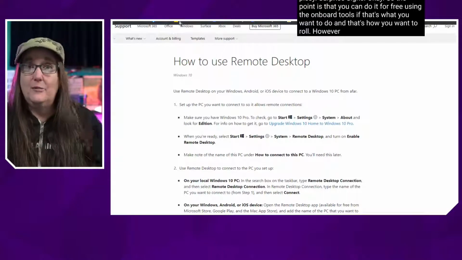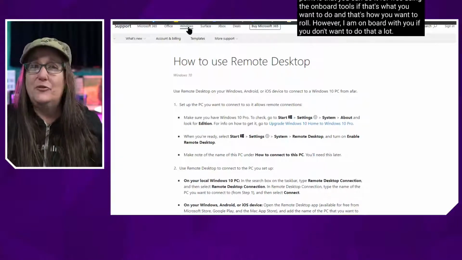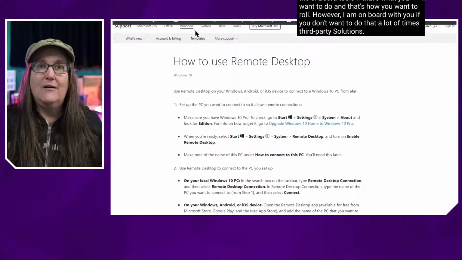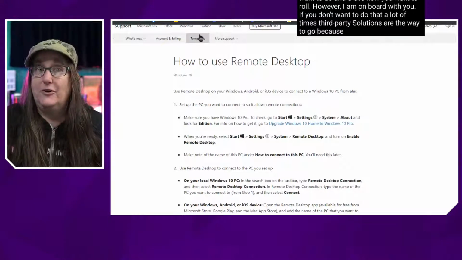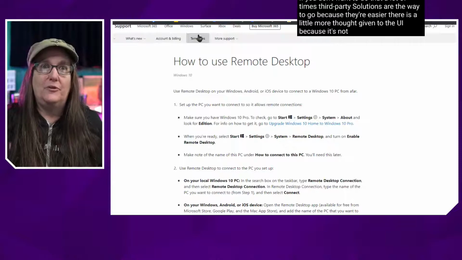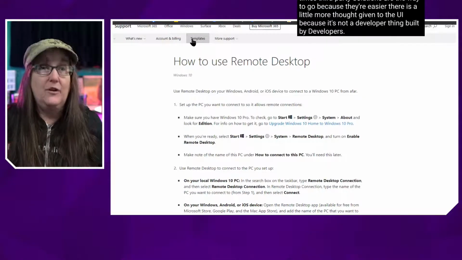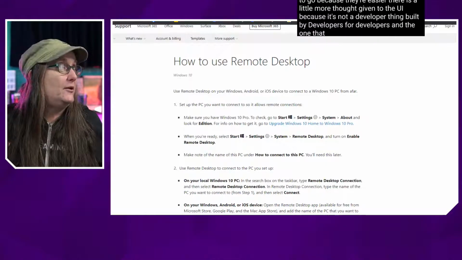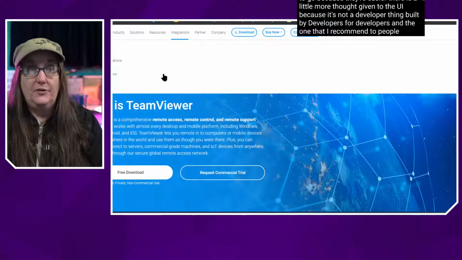However, I am on board with you if you don't want to do that. A lot of times third-party solutions are the way to go because they're easier. There's a little more thought given to the UI because it's not a developer thing built by developers for developers. And the one that I recommend to people is called Teamviewer.